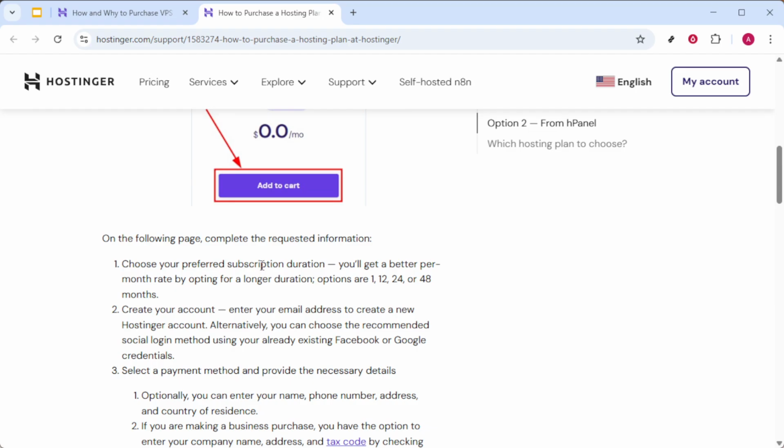Make sure to check out the various features and explore the customization options available, as Hostinger offers a wide range of tools to enhance your VPS experience.